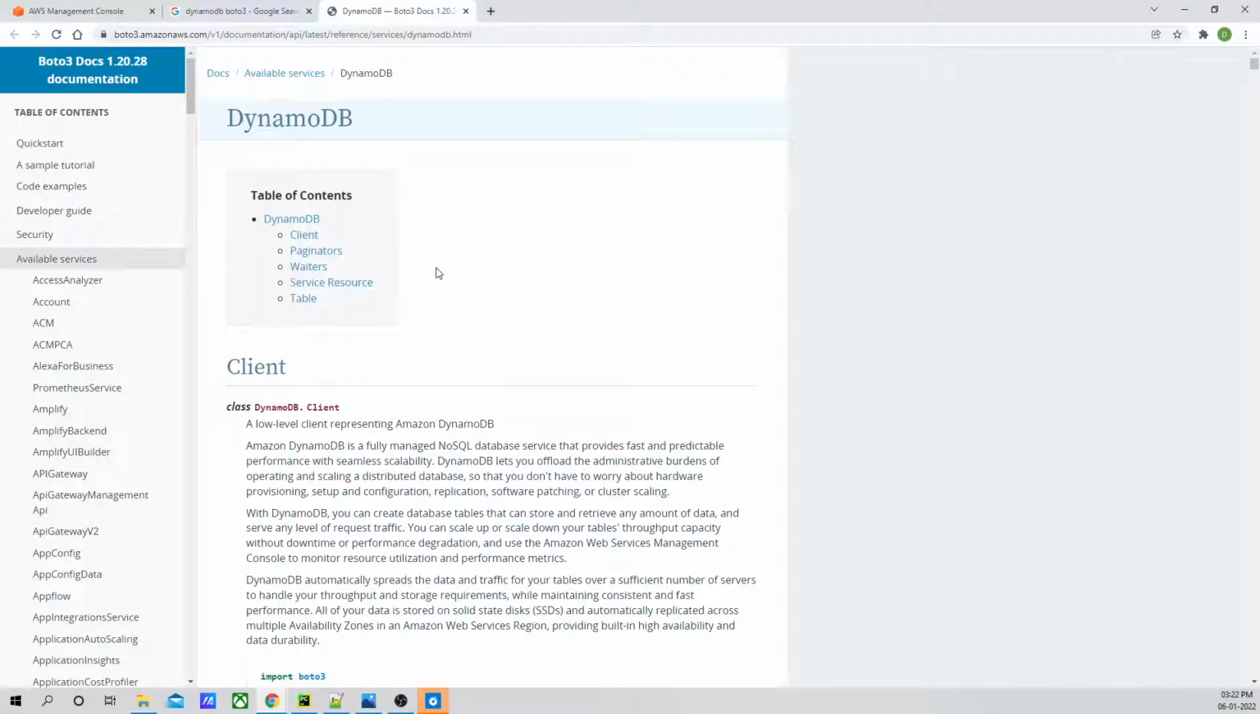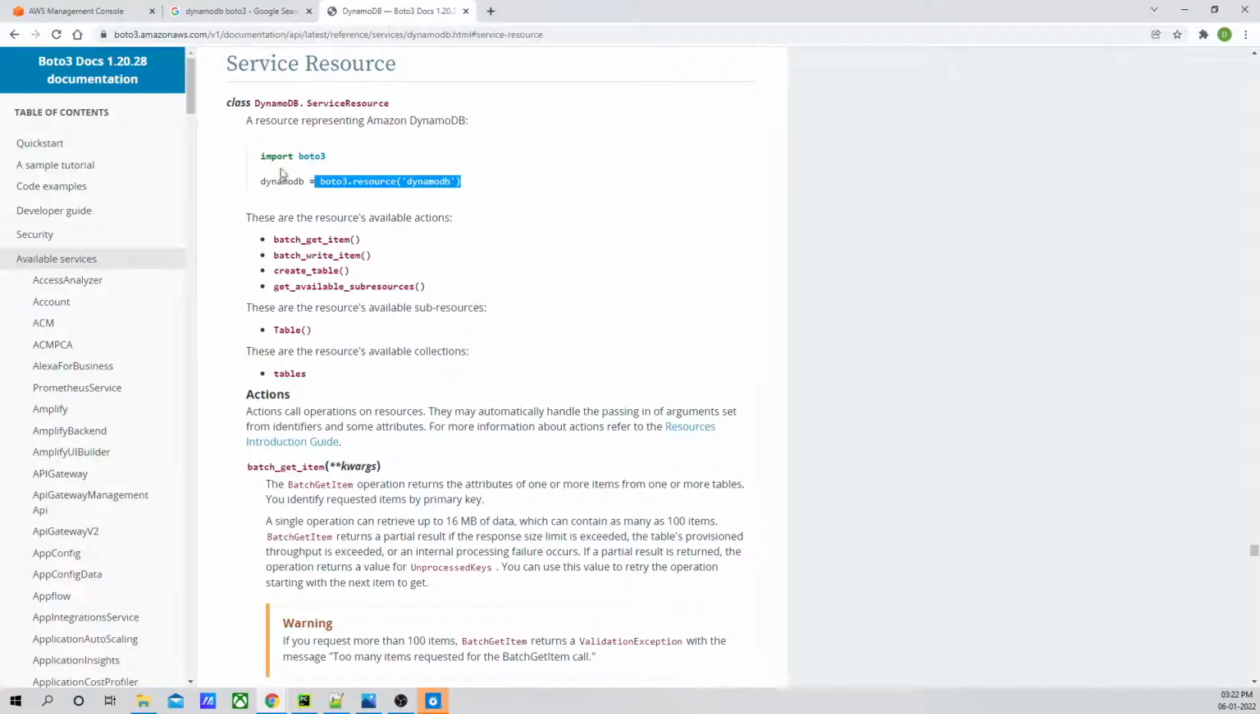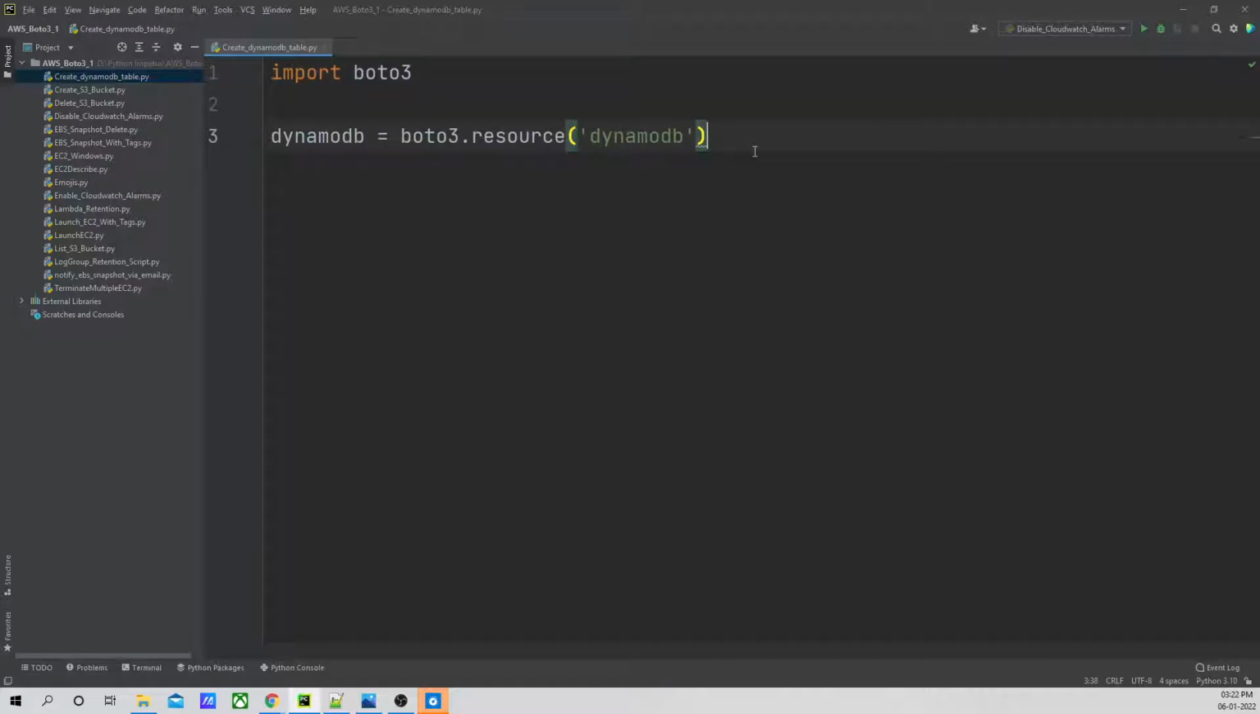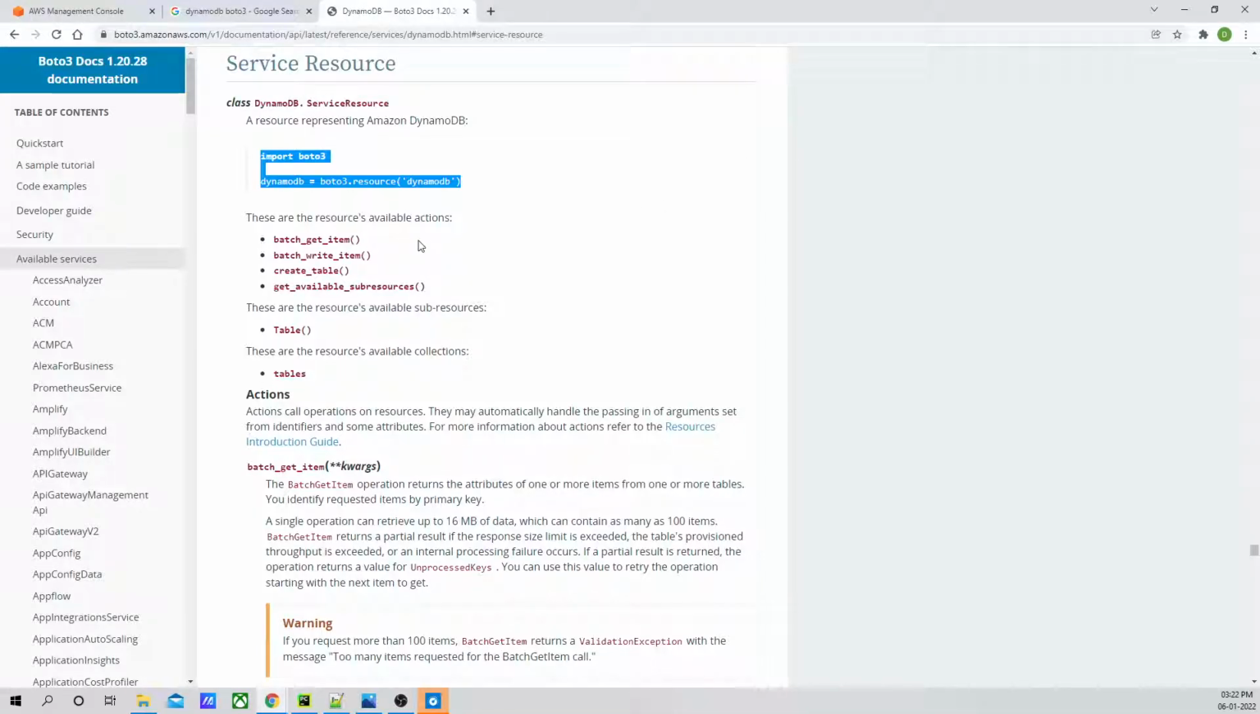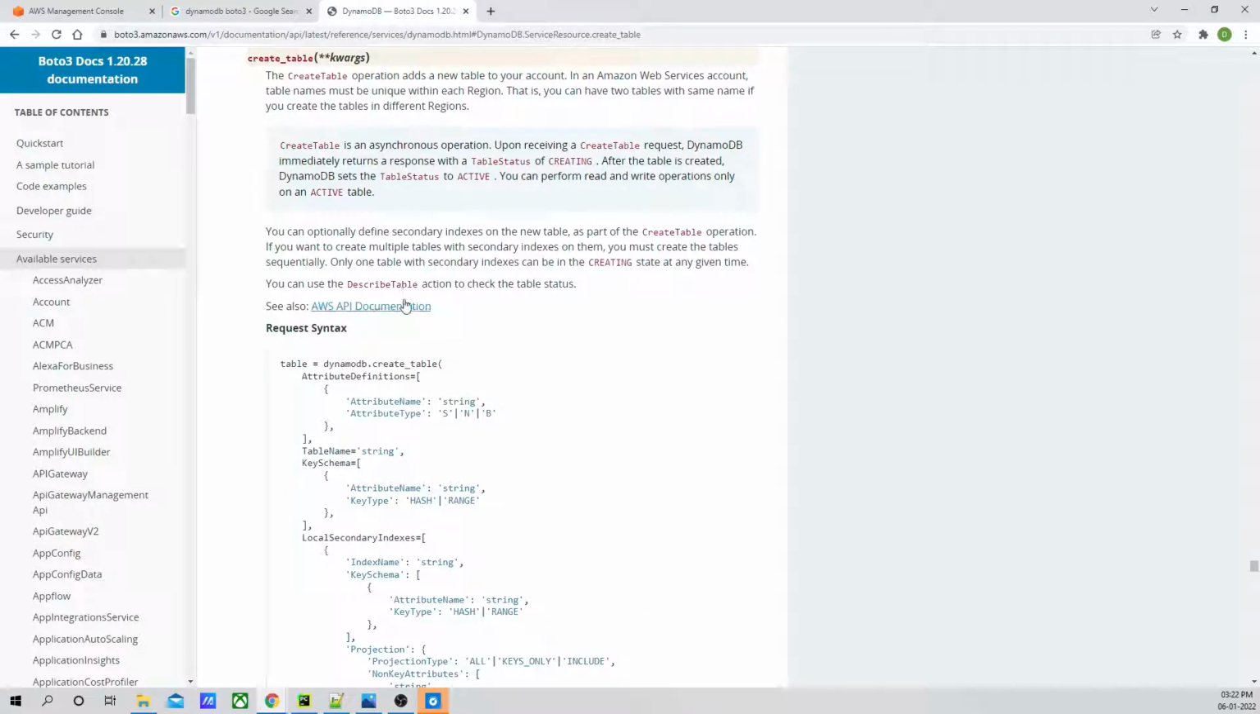Okay, so over here we are going to use service resources. So let's click on service resource. Let's copy this. Done. Now over here what we are going to do is create a table. So let's click on this create table over here and we will go to the documentation.